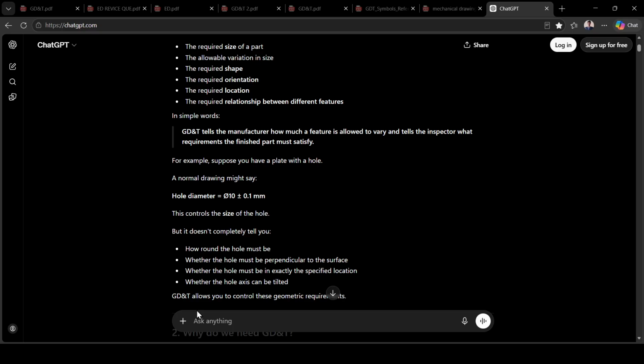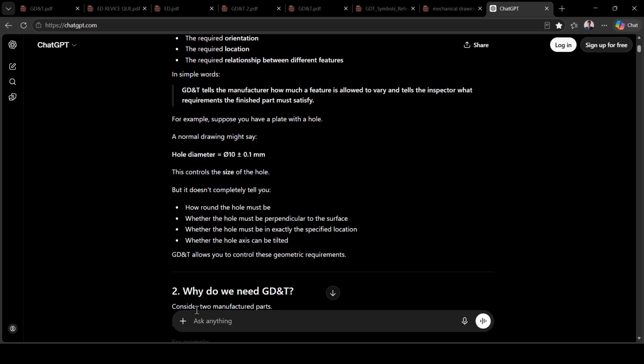For example, suppose you have a plate with a hole. A nominal drawing might say hole diameter 10 plus or minus 0.1 mm, and this controls the size of the hole. But it does not completely tell you how round the hole must be, whether the hole must be perpendicular to the surface, whether the hole must be exactly at the specified location, or whether the hole axis can be tilted. So GD&T allows us to control the geometric requirements.